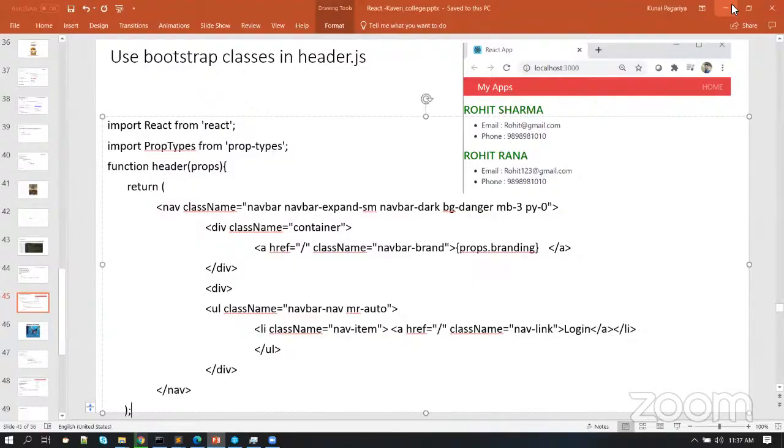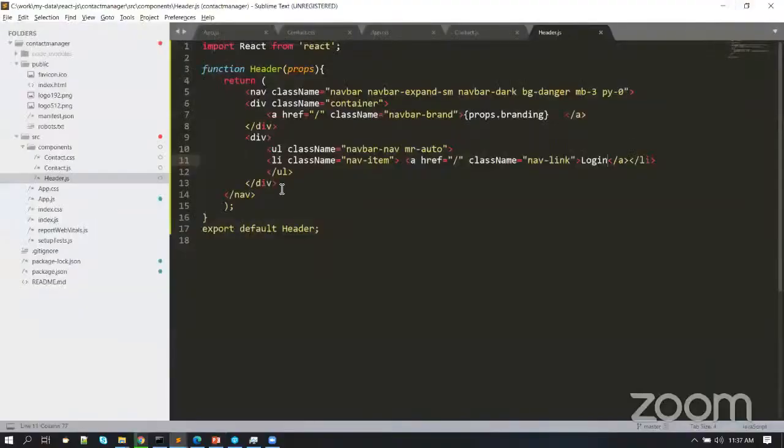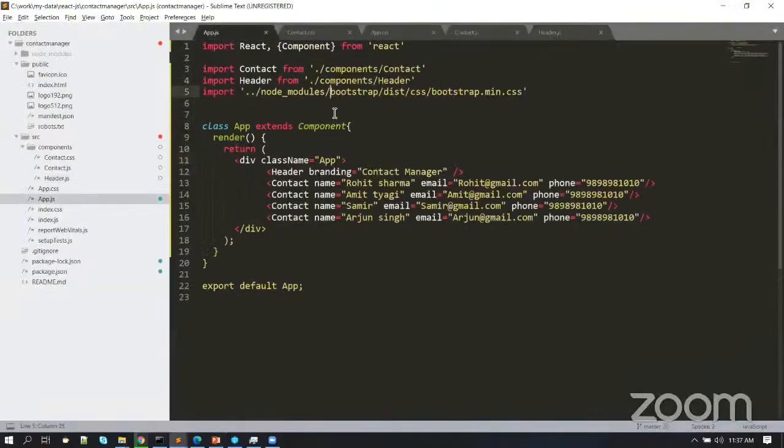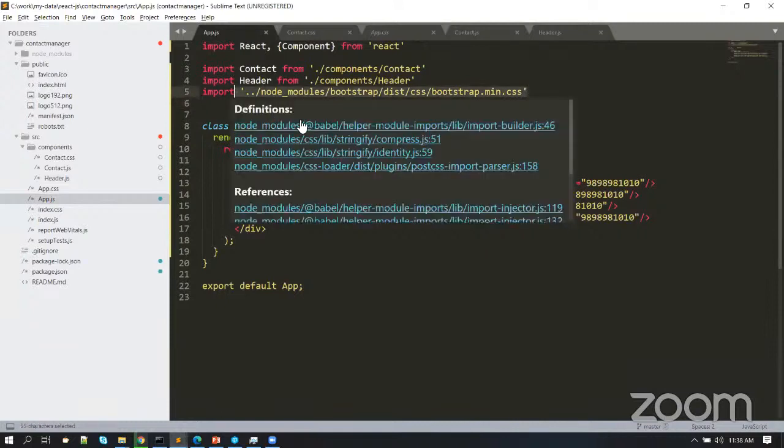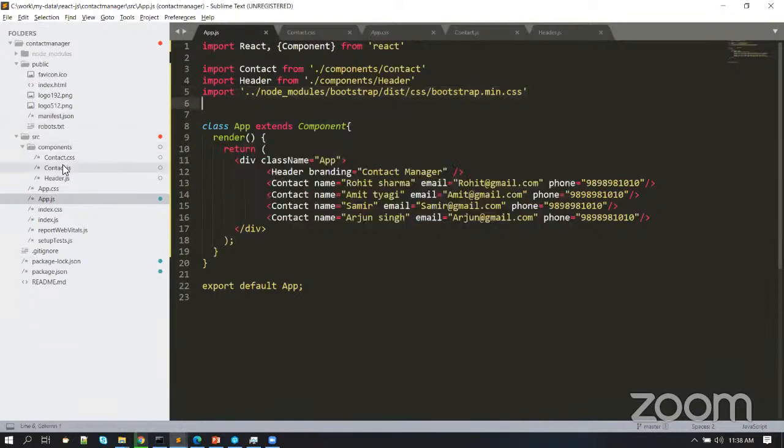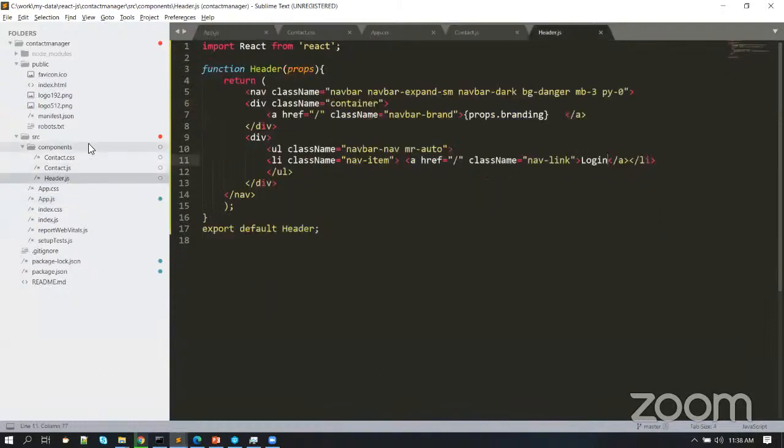See what I did here. I'll go step by step. First, in app.js, you need to import the CSS of Bootstrap, from node_modules, bootstrap, this CSS. This is the path. And then in header.js, you have to use the Bootstrap nav bar. Do you know the Bootstrap nav bar? Guys, do you know the Bootstrap nav bar? Yes, sir.